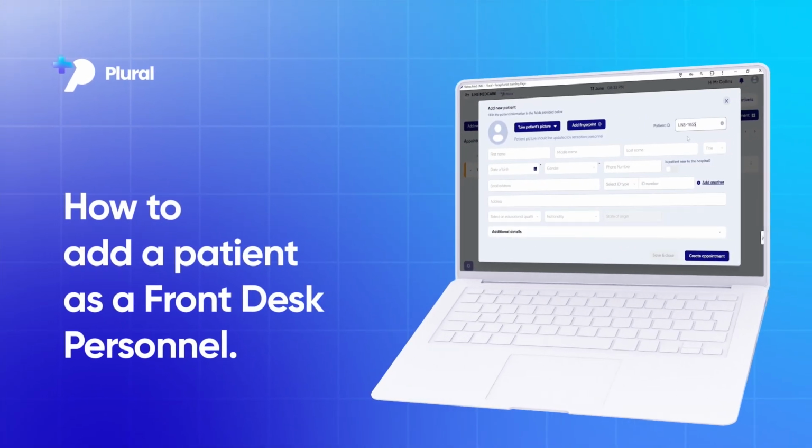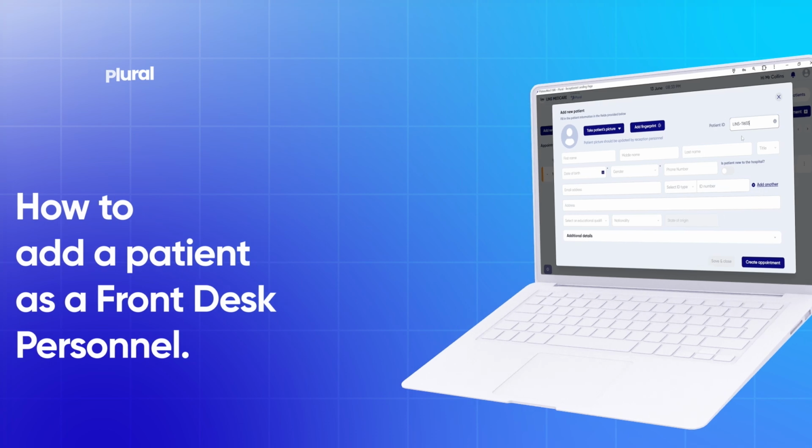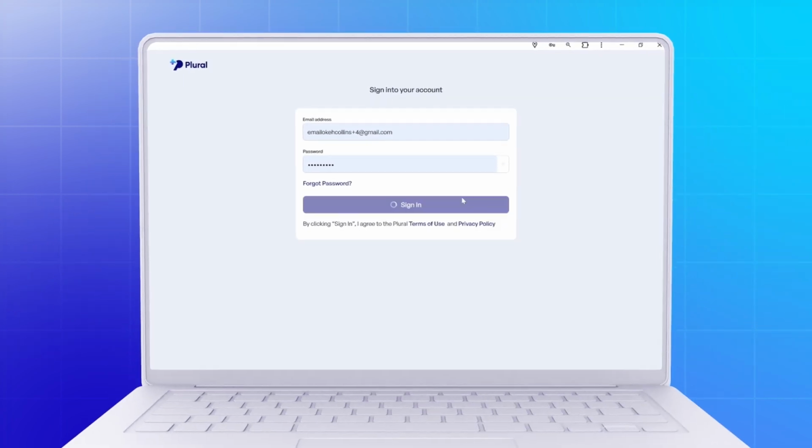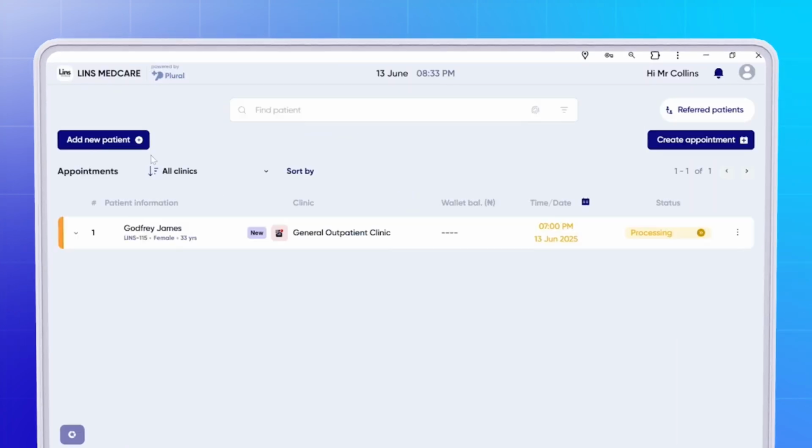Welcome to the Plural's NeoEHR. Here is a guide to add a patient successfully as a front desk personnel. After logging in, you'll land on the Appointments for Today list.